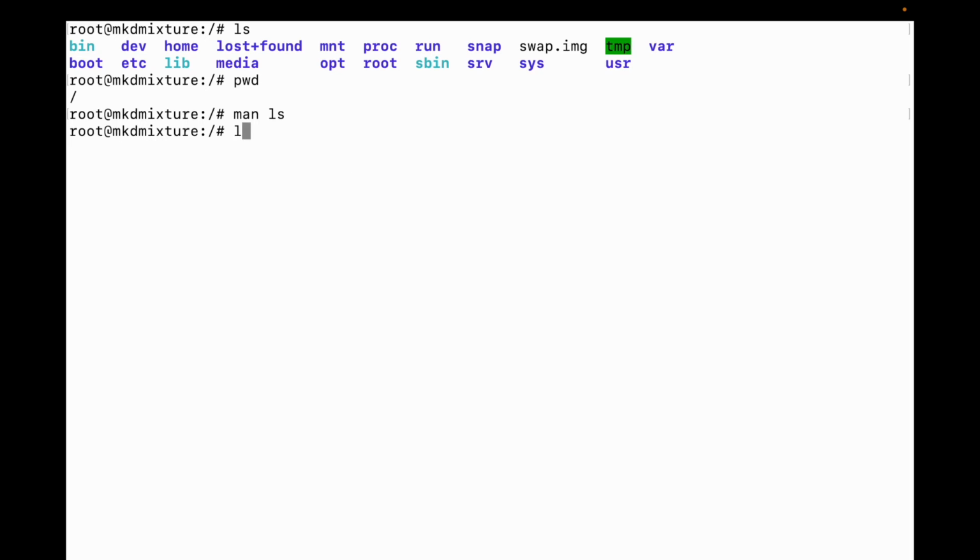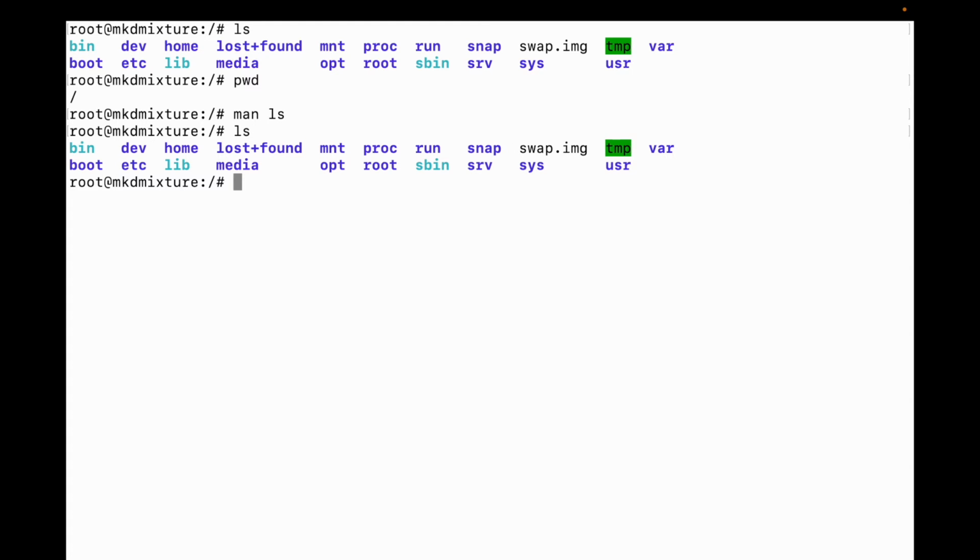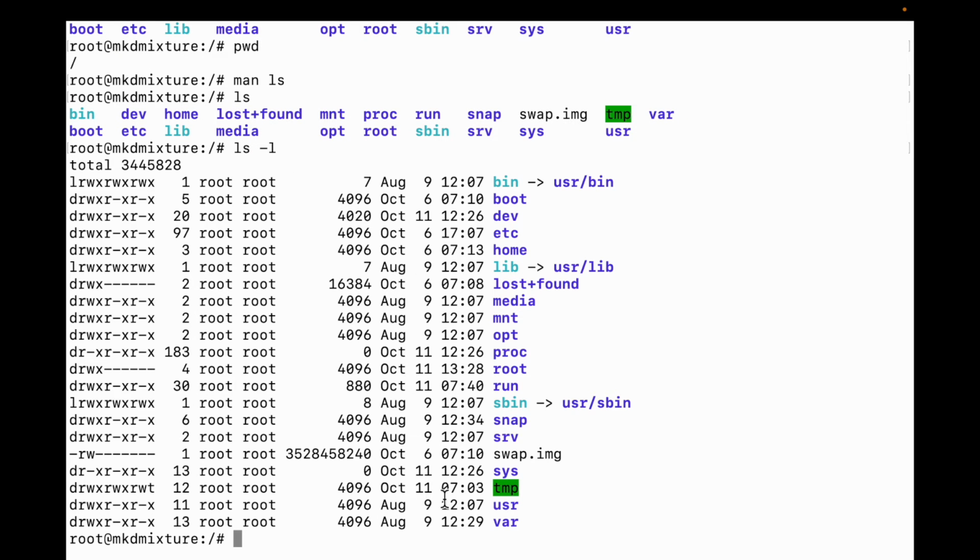Let me use ls with the list option. Okay, when I am typing only ls, you can see this is the output. Now let me type ls -l, small l. Okay, let us see the output. You can see it is in list format.